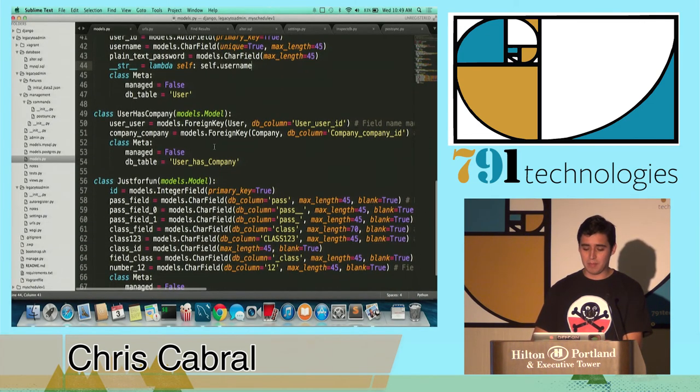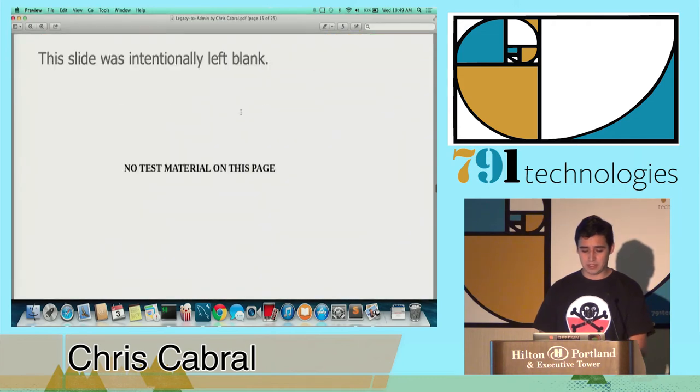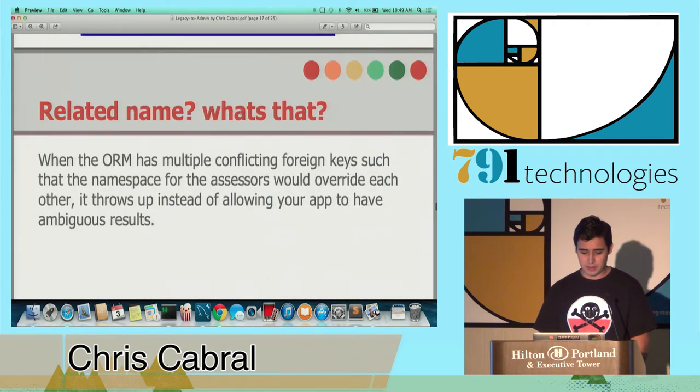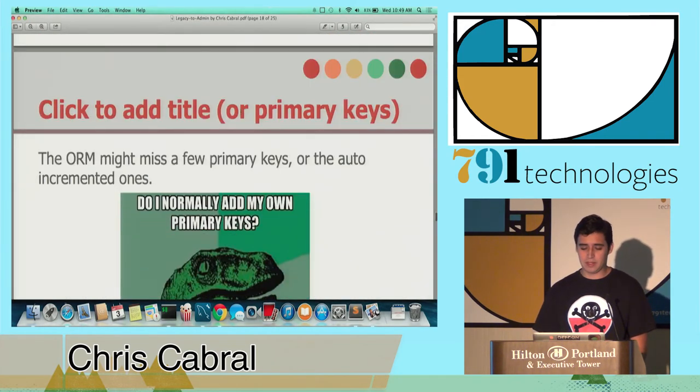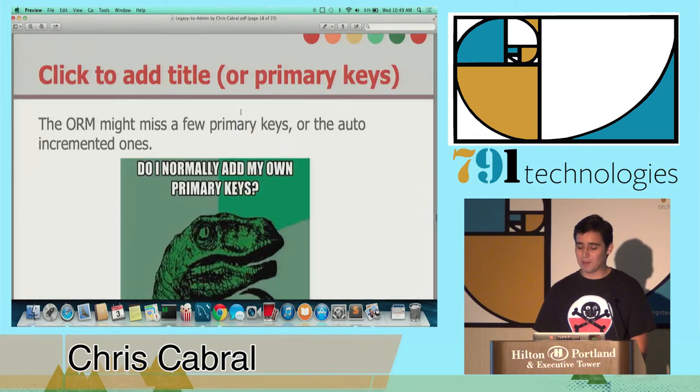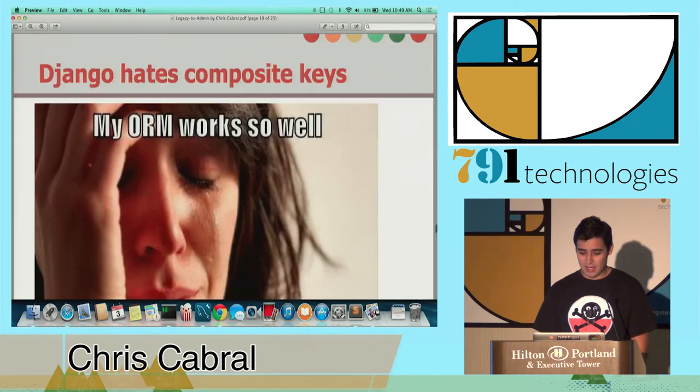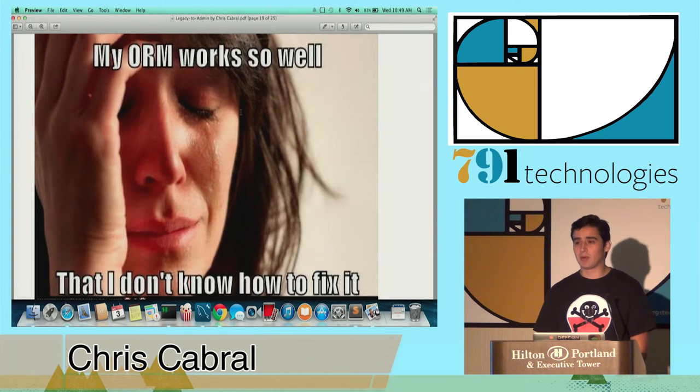The next thing that's going to come up is these composite primary keys. So we don't have a primary key listed here. So there's multiple ways to approach this. So related name, we talked about that. Do I normally have to add my primary keys? No. So Django hates composite primary keys. So there's a way to fix this.